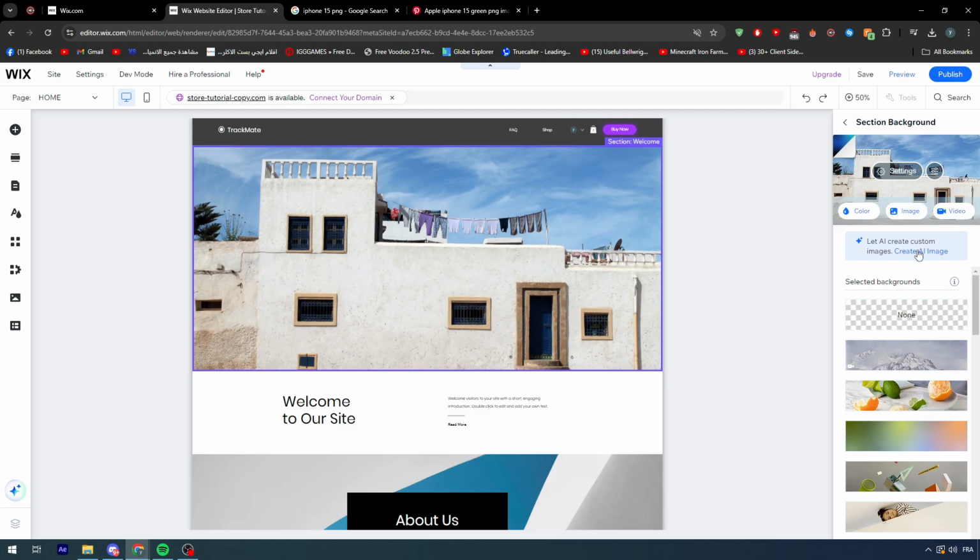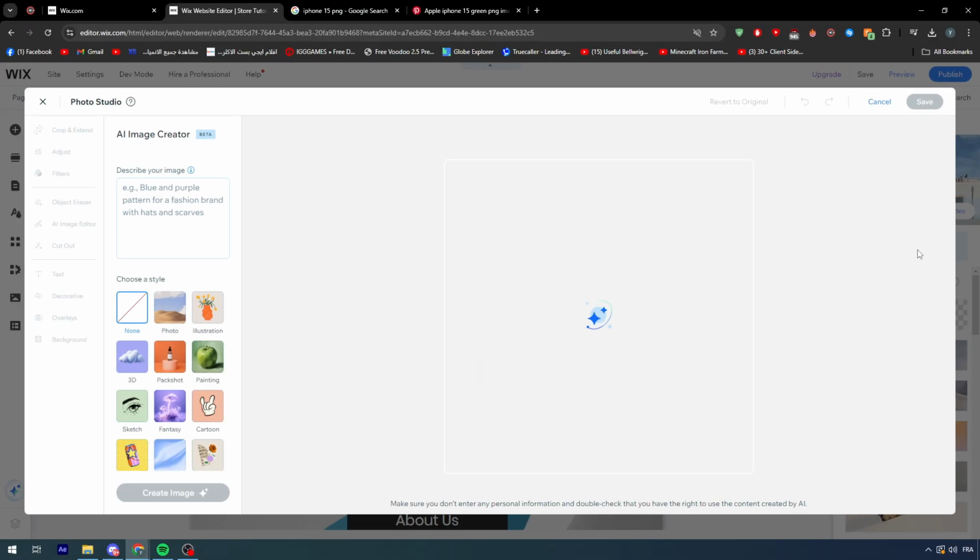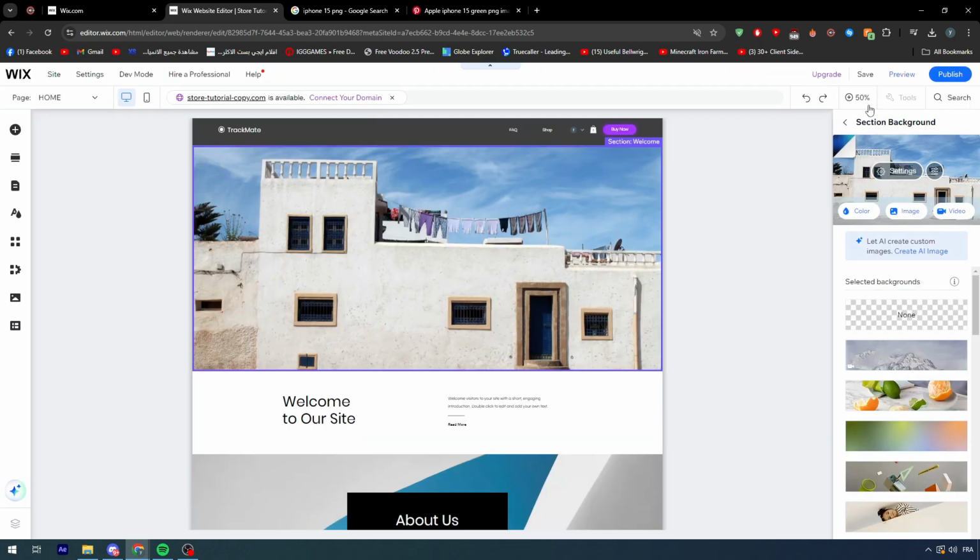So you can click on create AI image, but this requires a premium version. So make sure that you have a premium version so you can get access to this AI and create very attractive and good looking images. Sometimes it will not give you the best results since it is only in beta form.